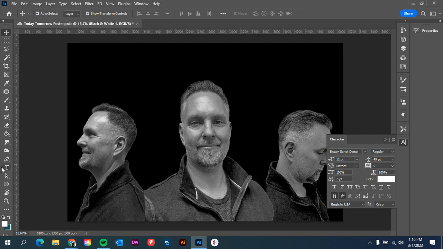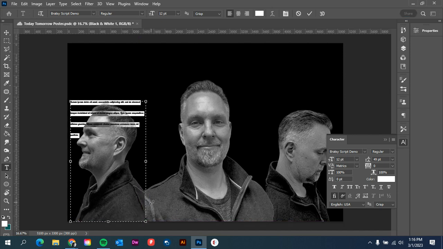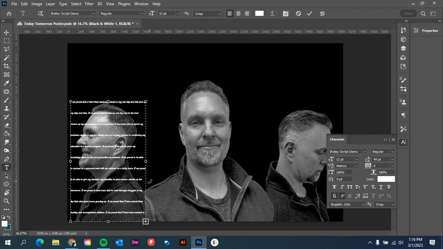Okay, I'm going to get my type tool. This is the happy, so we're dealing with the photo here on the right. I'm just going to drag a box around the area where I want the text to live, and I don't want to go over into the next photo. You can see this is the default text. I already copied it, so Control V, like Victor, is paste. And it's pasting all of my sentences.